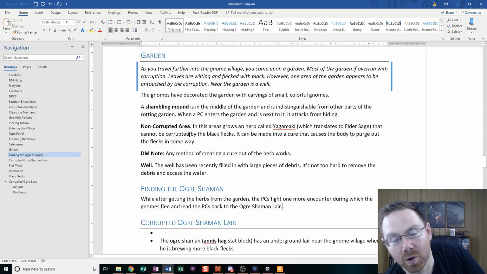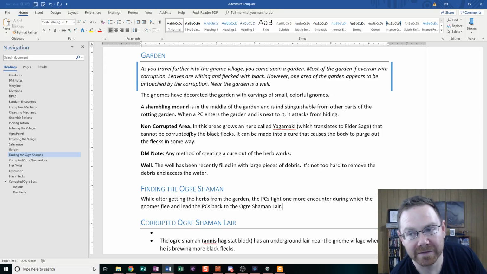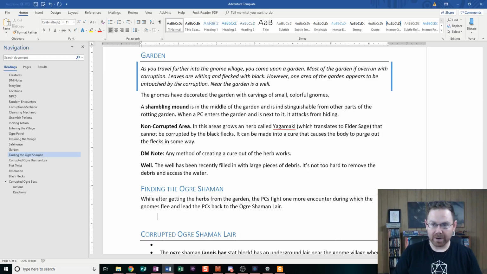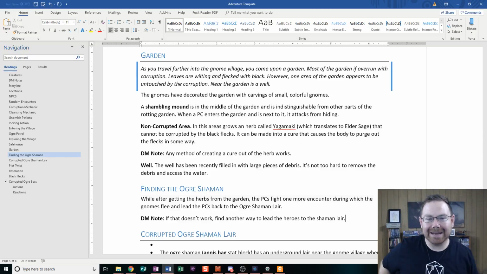Now that's gonna work or it's not gonna work, right? Because they might not be able to flee effectively. So we might want to just make a DM note. If that doesn't work, find another way to lead the heroes to the shaman lair. I mean, DMs have to think on their feet, right? So I don't think it's too much to ask to say, figure it out. But you're right. There's got to be a way for them to get there. I think that's a good way to do it.